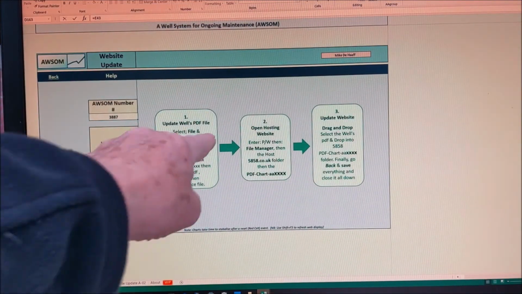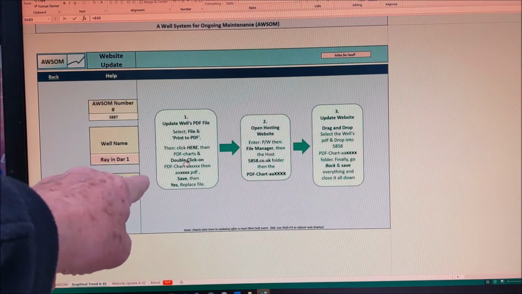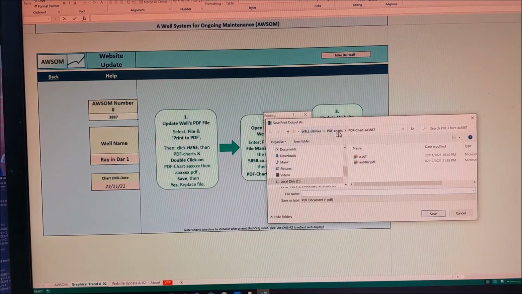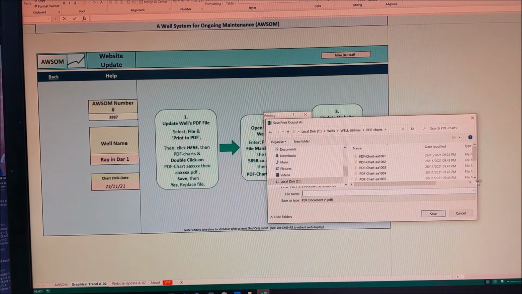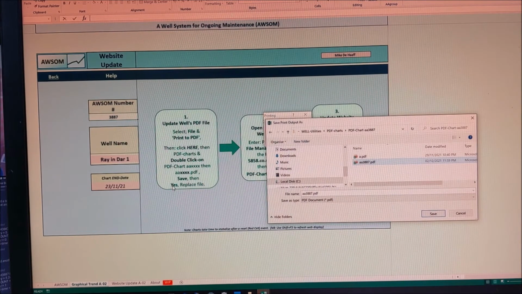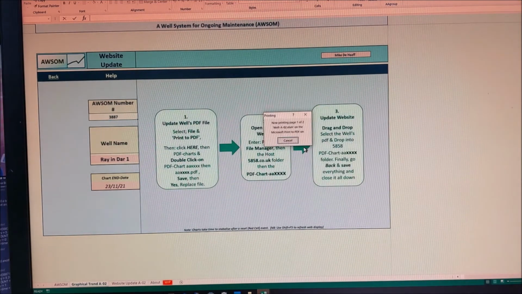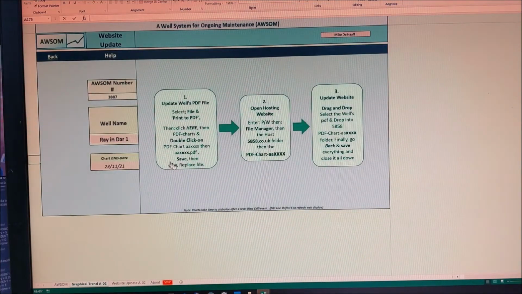Next thing we do, click here and then PDF charts and double click on the PDF chart of interest. So here we click on PDF charts, and we want well 3887. Here we go. Double click on the chart and then click on that number, and then we click save and say yes, replace the file. So that has updated the PDF.